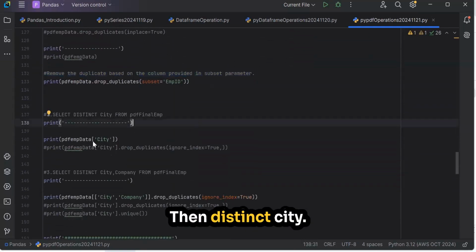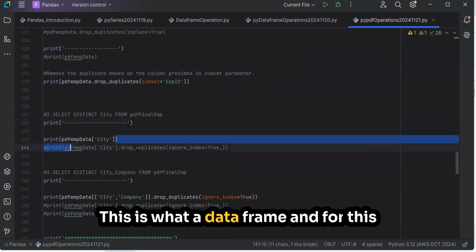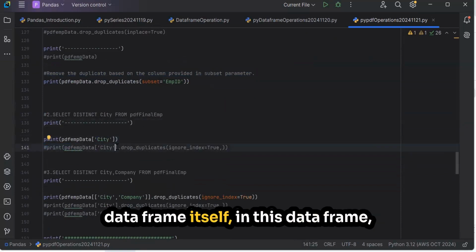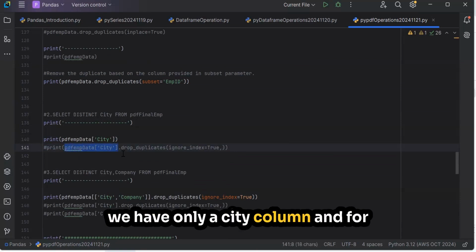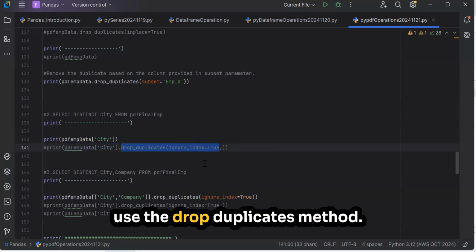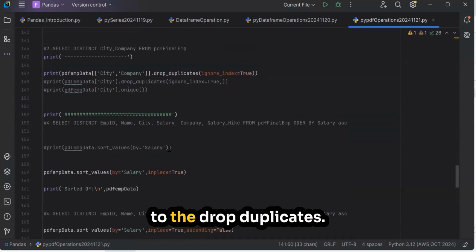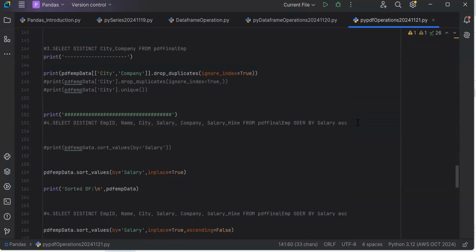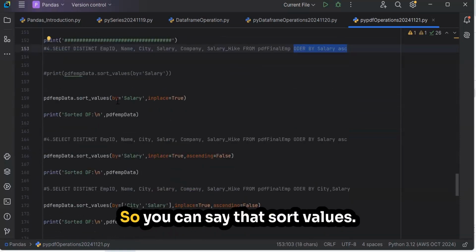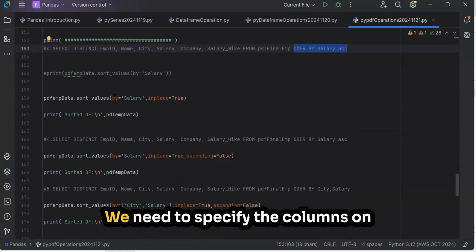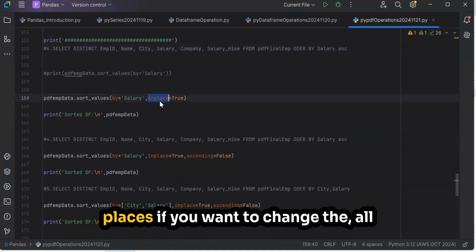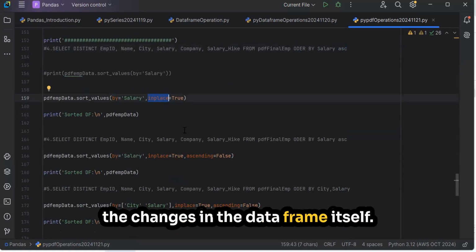Then distinct city, how will we get that? In this data frame we have only a city column, and for that city column we can directly use the drop_duplicates method. Then order by salary ascending. You can use sort_values, and specify the columns on which we need to sort the data. Use inplace equal to true if you want to make the changes in the data frame itself.